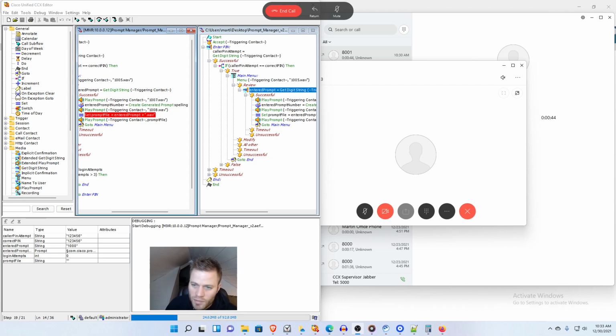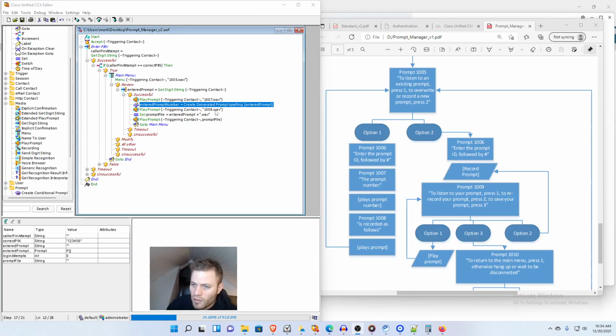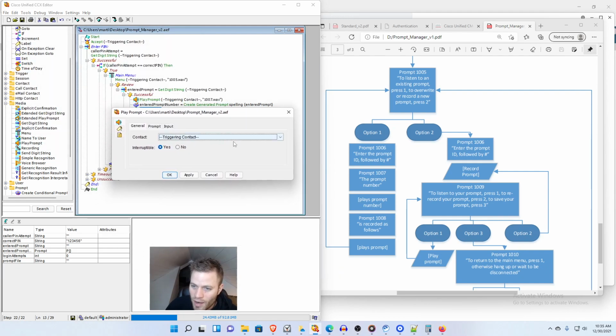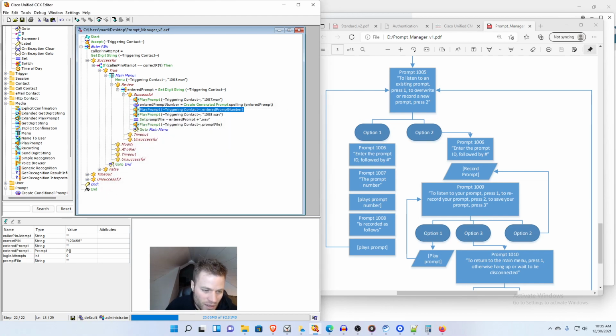I never even told it to play the prompt that we generated, the one where the system spells it out. So I'll fix that. Right here, before prompt 1008, we need a prompt that actually spells it out. I'm going to drag in another play prompt right there above 1008, and then I need to choose that variable, the entered prompt number, under prompt. Now I'll give it a try again and see if it works.